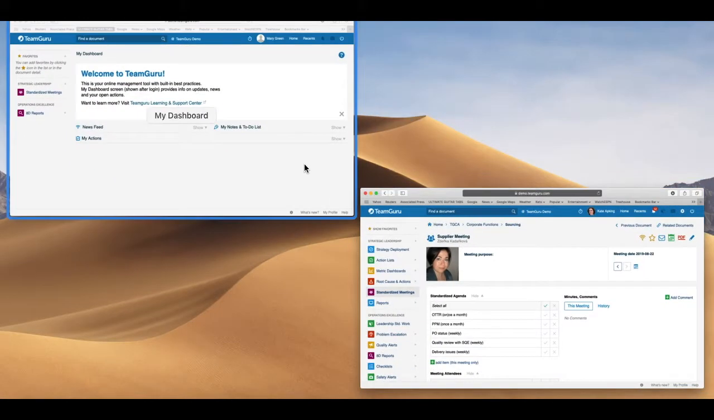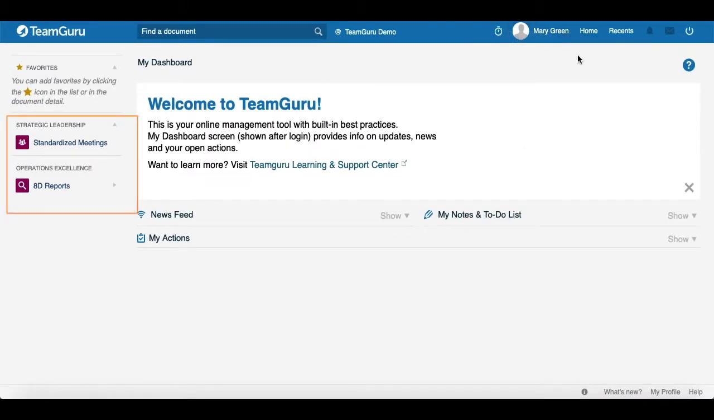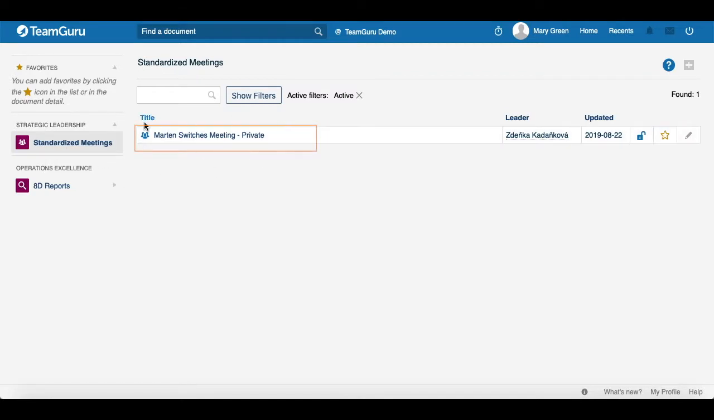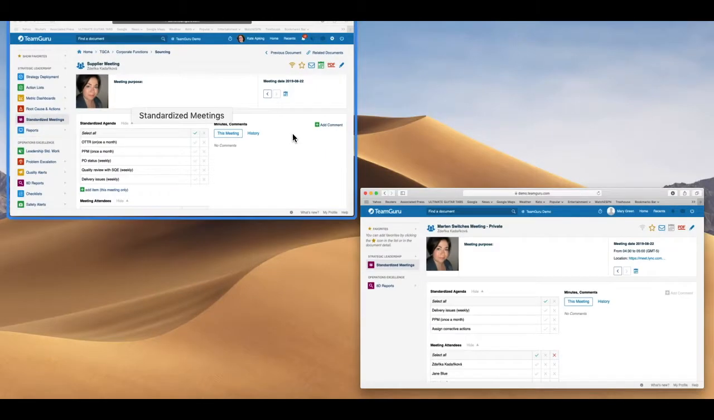And now when Mary logs into her TeamGuru account, she will be able to use the roles for the two modules that we have set up, and it's for AD reports and standardized meetings. And under these modules, she will be able to work only with the documents that you decided to share with her. So when she clicks on standardized meetings, she will find the meeting that you shared with her, and here you can also see she's not able to add it, and it is because under the role we specified that we want her to be able to only view the meeting, and when she goes to the meeting she will be able to see it.